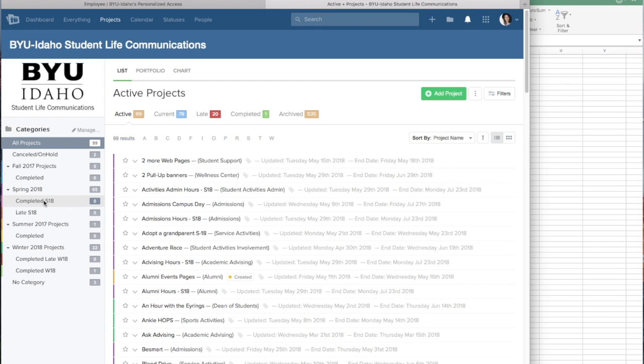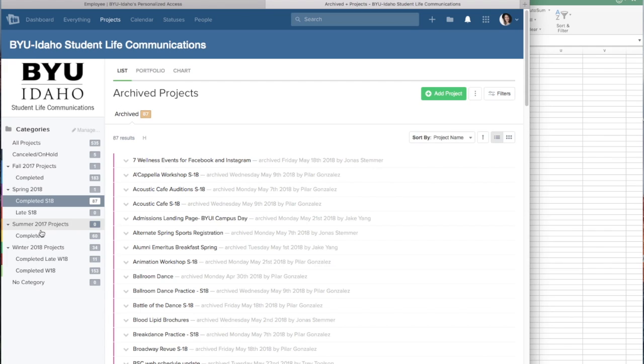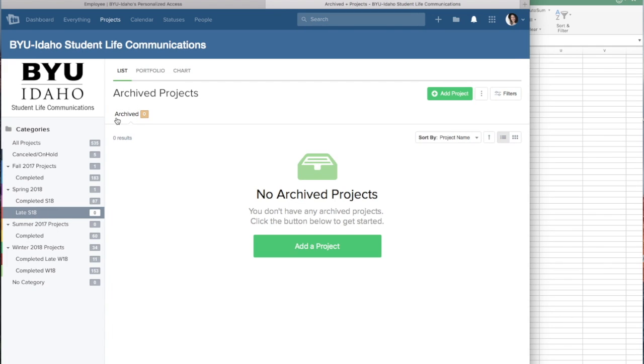You will also need to select the completed for the semester and archived, as well as the late and archived. You will need to export both of those as well.